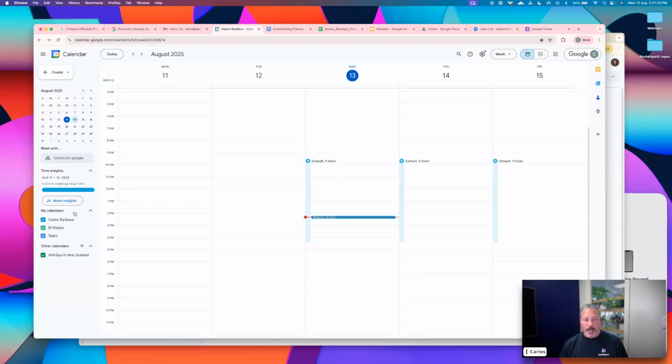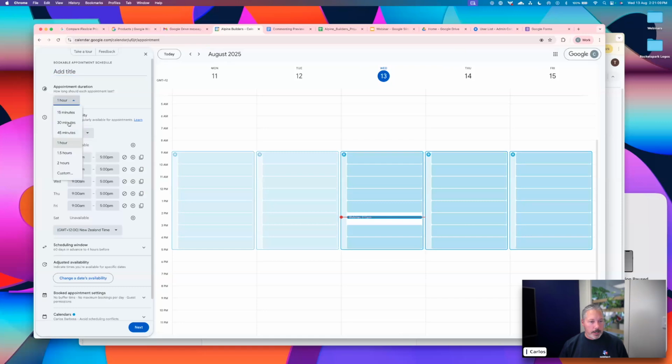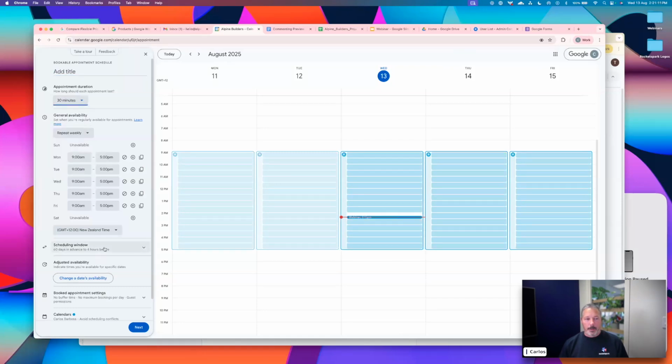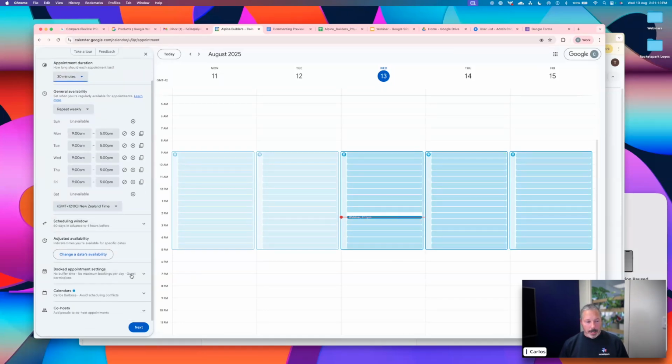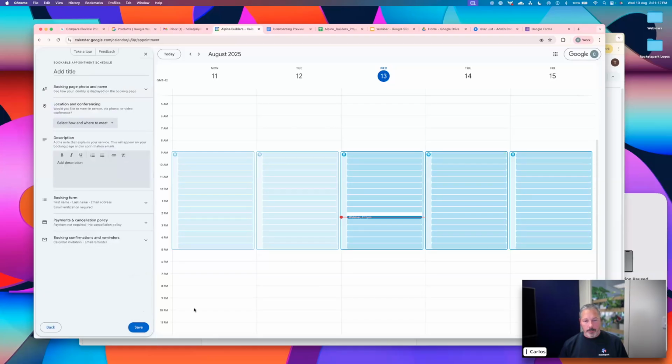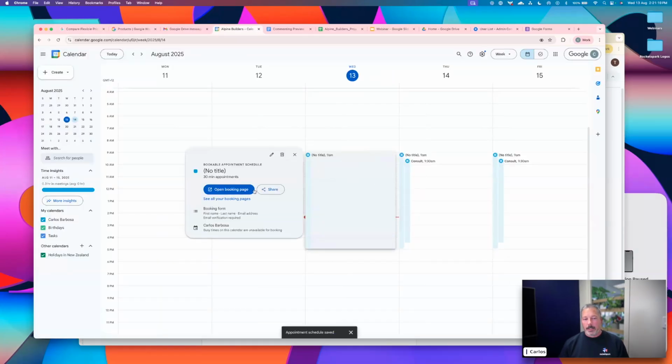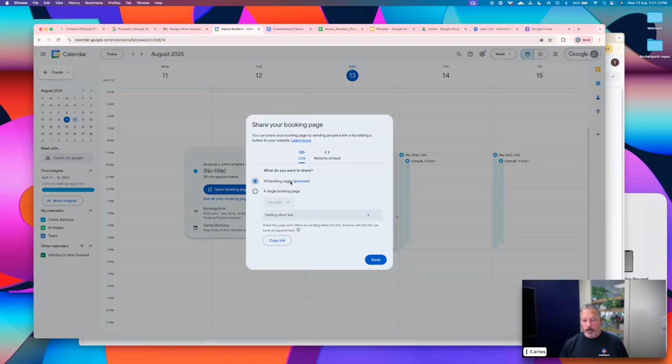The other thing too is that I have multiple of these, so I'll try and do this one really quickly without fussing about it too much. I put a 15-minute one, but I've got a 30-minute one now, and I'm just going to go next and save. So now I've got 2 meeting schedules, and when I share this link, I can actually make it for all booking pages.